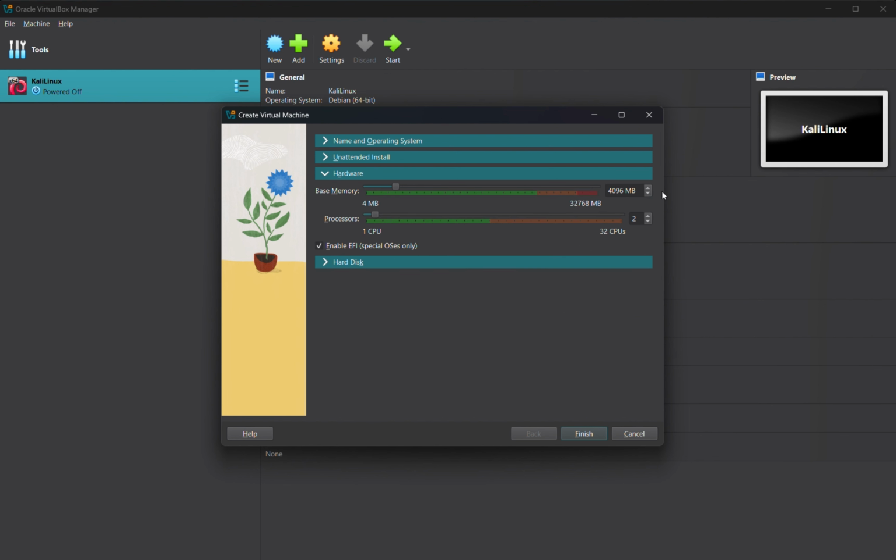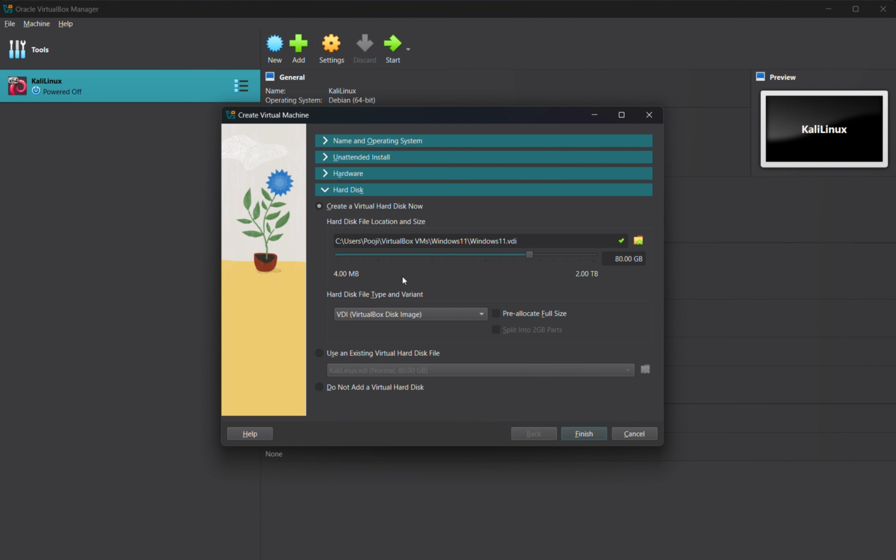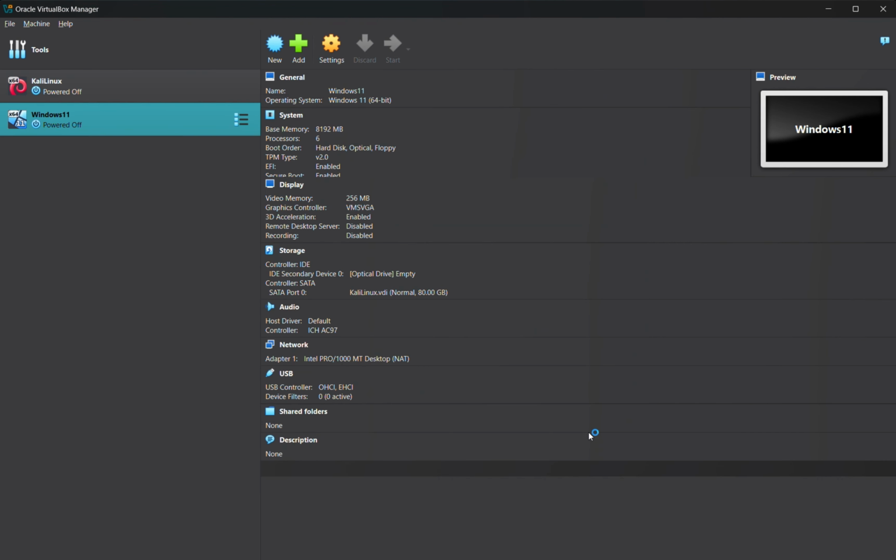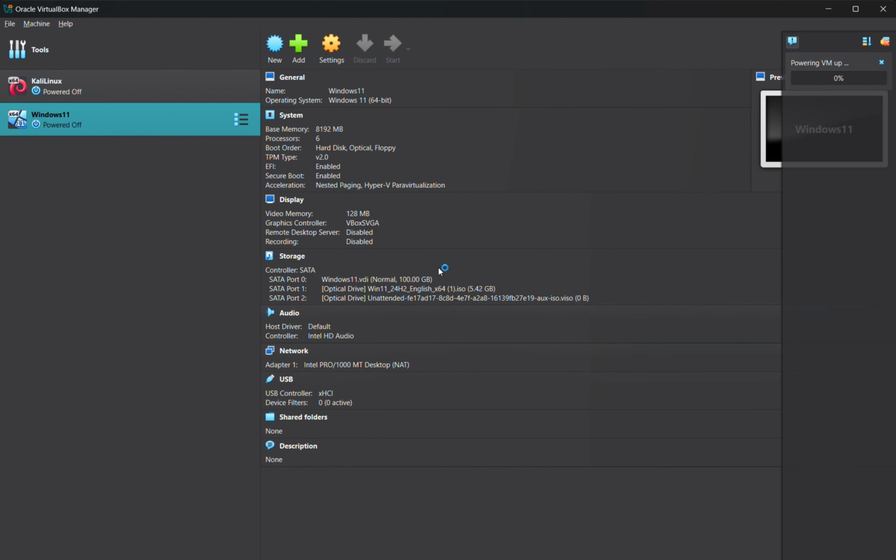And hardware disk. The base memory I'm gonna give around 8 GB. To speed up the performance, I'm gonna give the processor up to 6, and the hard disk I'm gonna make it 100 GB. And finish, and the VM is starting up, so just give us a second.